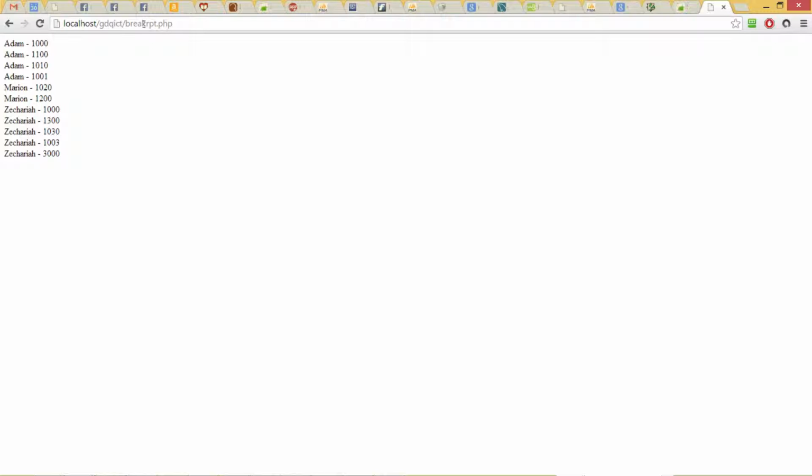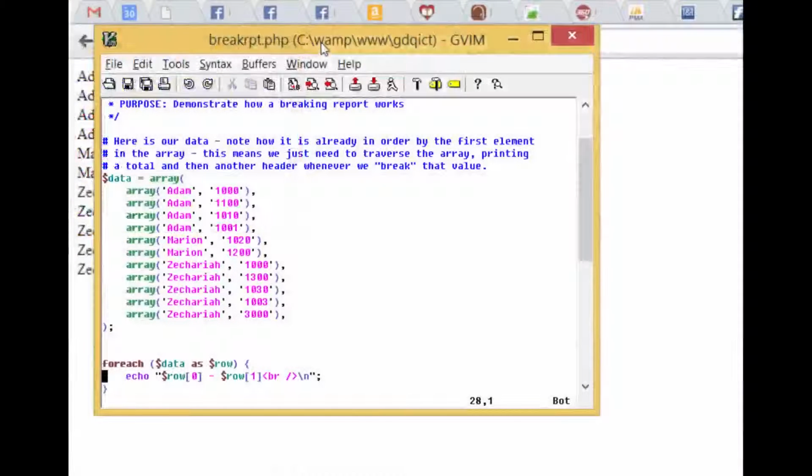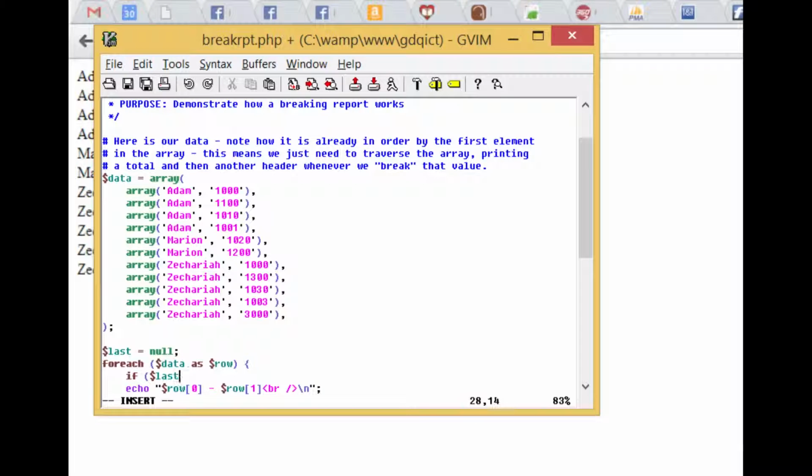Now let's go ahead and change this so that we only print the name at the top of each one. In order to do that, I've got to remember what my last value was. And I'm going to start off with a value that data will never have, so that I'm sure to print a header on the very first one. So here's what we do. If last is not equal to row 0, that's the name. In other words, if the last name that we used is different than our current name, then we want to print a new header. So let's do that.